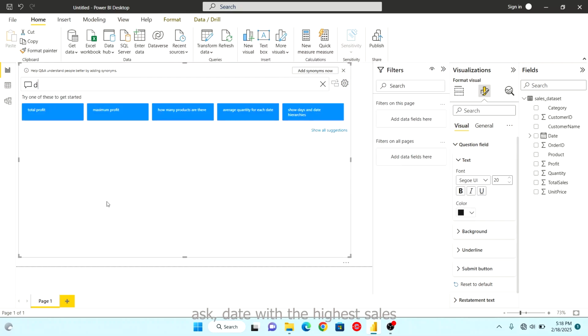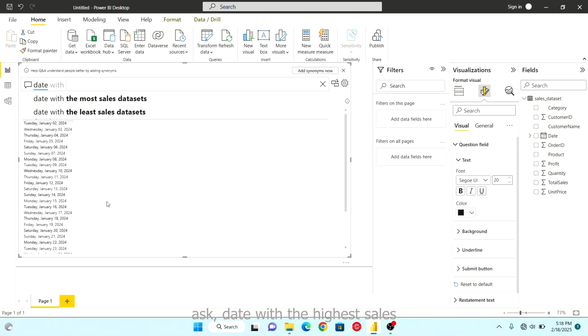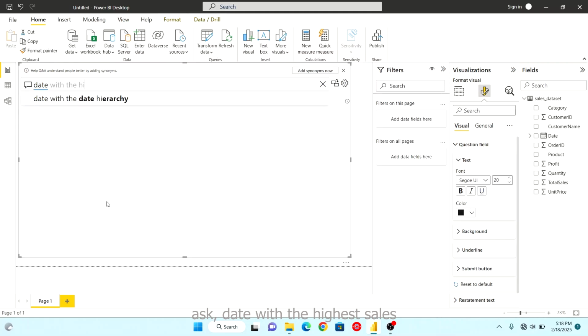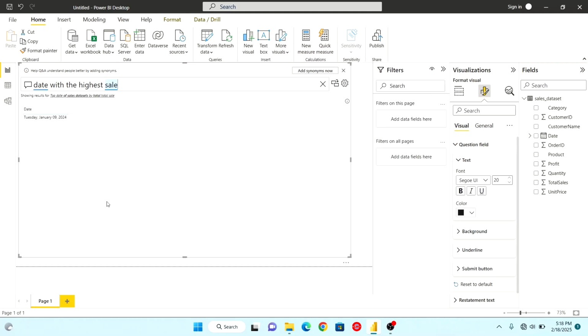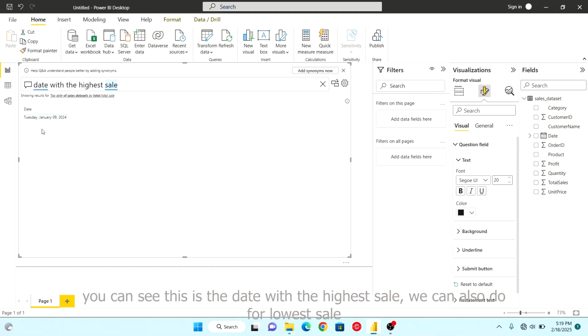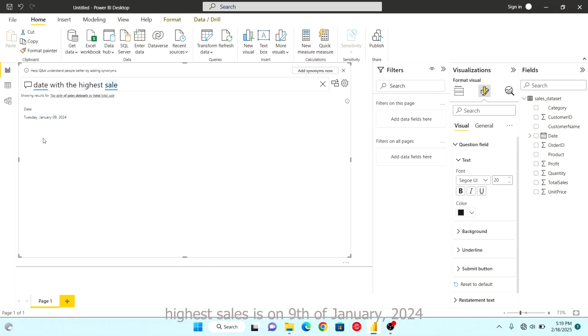So let's cancel this. Let's say we want to ask this question. We want to ask date with the highest sale. Now you can see this is the date with the highest sale. It's able to extract that. Of course, we can say date with the lowest sale, right? So date with the highest sale is telling us is 9th of January 2024. Now let's verify that by creating a chart that will show us everything, and then we'll be able to figure out if this intelligence is really true.